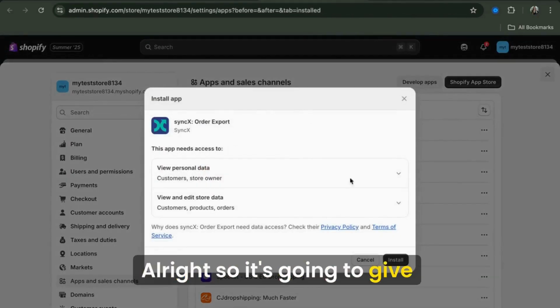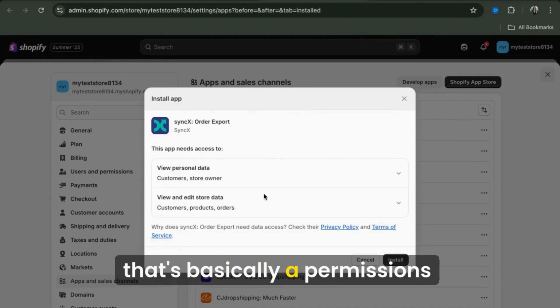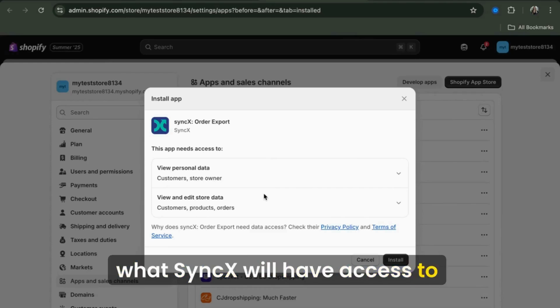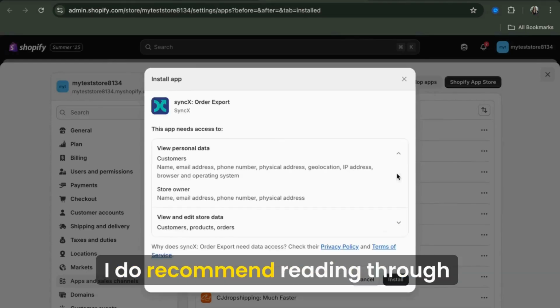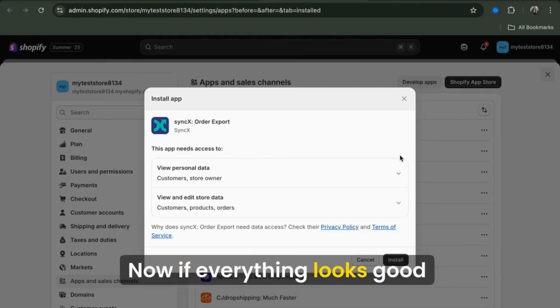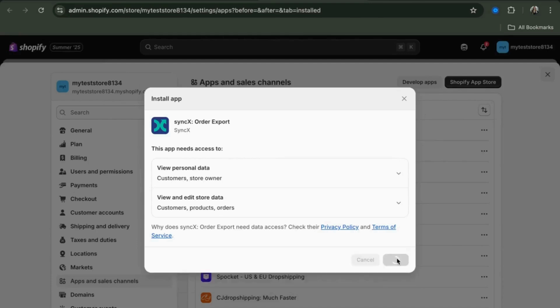All right, so it's going to give you this little pop-up here that's basically a permissions page. So this will show you exactly what SyncX will have access to in your Shopify store. I do recommend reading through all of these things and just making sure you're okay with that. Now, if everything looks good here, just click Install again.